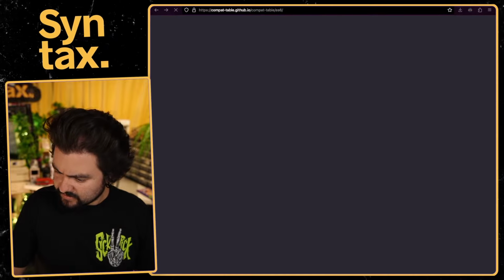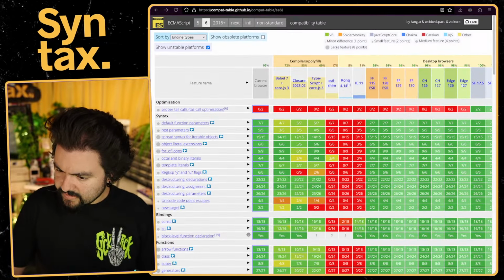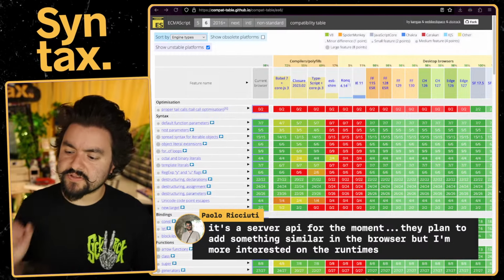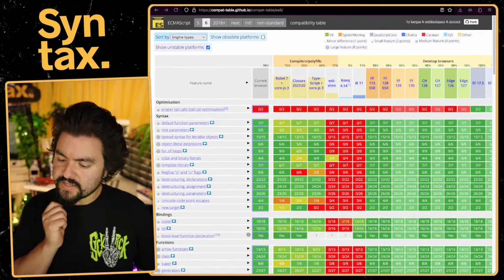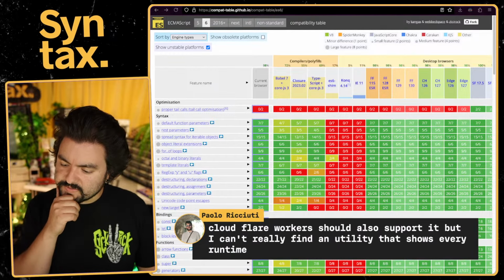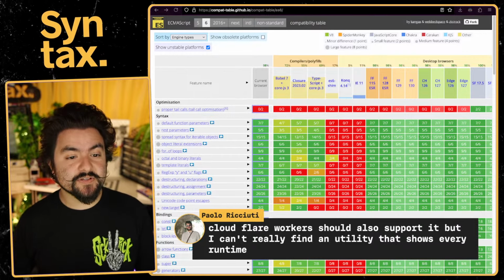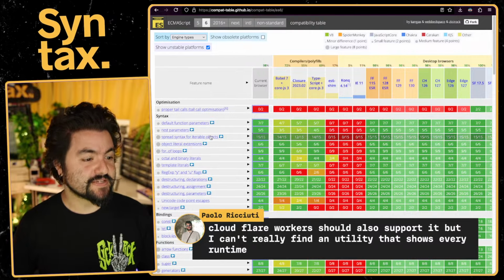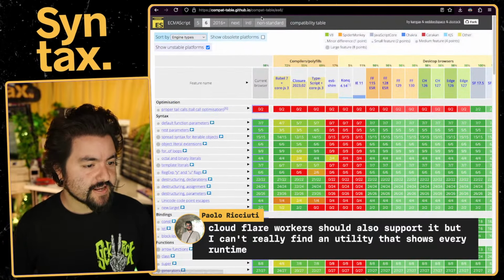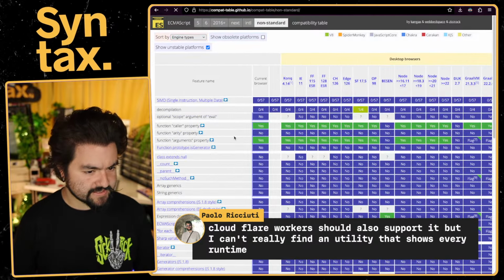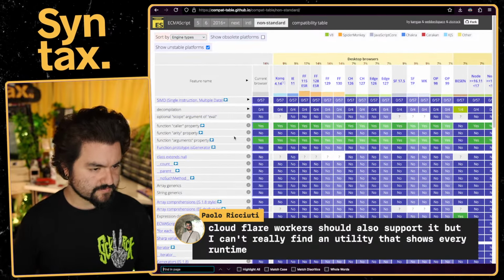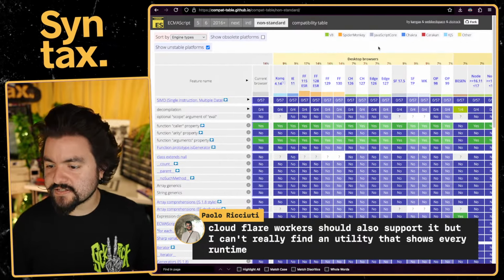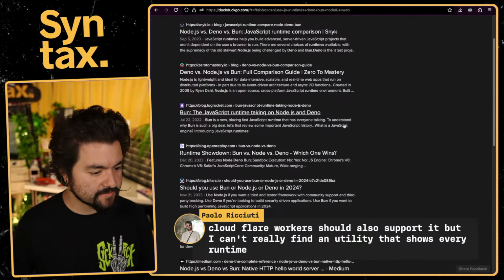But yeah, I'll look at the latest chat. Yeah, Paolo says it's a server API for the moment. They plan to add something similar in the browser, but I'm more interested in the runtimes. Cloudflare Workers should also support it, but I can't really find any utility that shows everyone. I see what you're saying. So basically we're looking for something like this, but for JavaScript runtimes, because this shows ECMAScript features. Let's see if it's even listed under async local. Can I search their site? I don't know. If this doesn't exist, you should create it because that would be great.